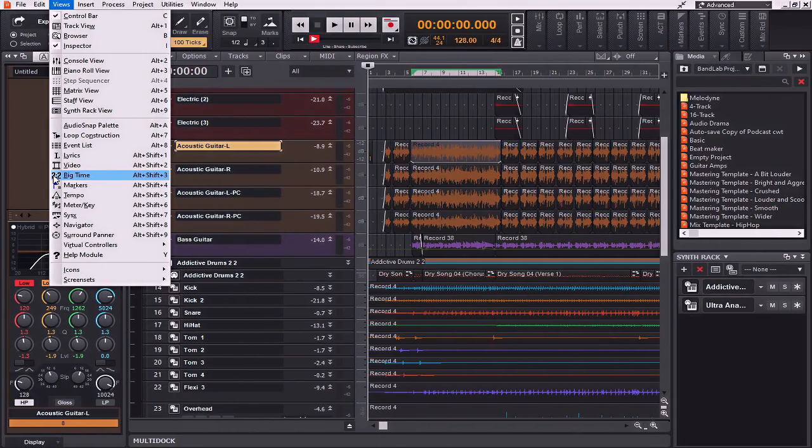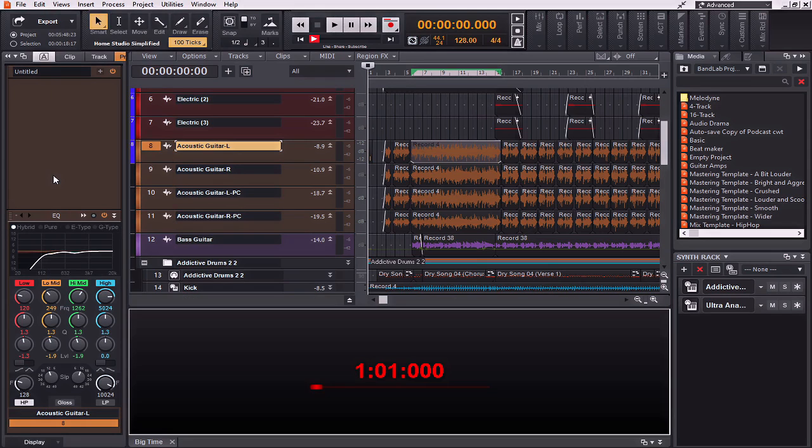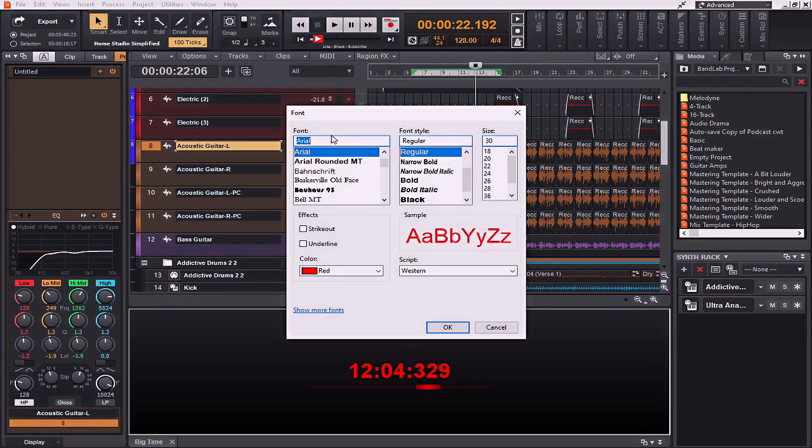Just below that is the Big Time view. The Big Time view lets you see the now time from a distance while recording. By right-clicking within the Big Time view, you have several options available as well.